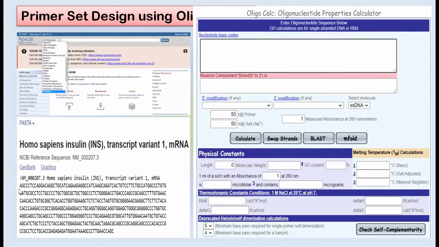From this gene, we select a stretch of 16 to 22 nucleotides from the starting region, which is considered the forward primer. Select the 16 to 22 nucleotides from the gene's starting area and paste them into the AligoCalc software. If you type AligoCalc in Google, it will give this type of window. You first select the 16 to 20 nucleotide bases from this sequence, paste them here and click on calculate.